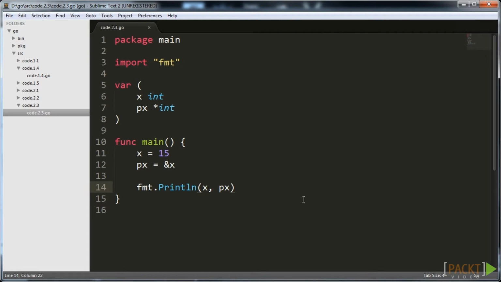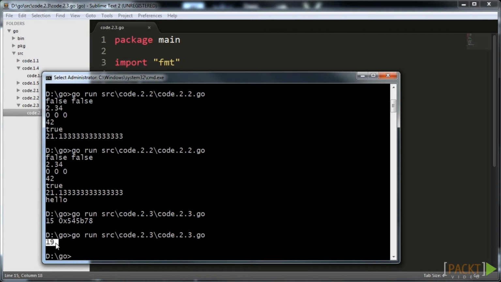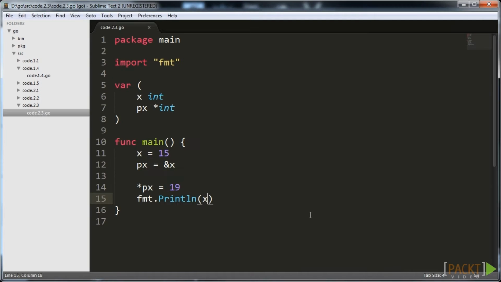Now, when we know how to get a pointer to a variable, it's time to perform a reverse operation. I mean accessing a value through the pointer. This can be done with an asterisk operator that is placed before a variable identifier. So let's update our code and change the variable's value through the pointer and print out the results by running our application. As you can see, we were able to get access to the value through the pointer, which you'll find very handy in the future.